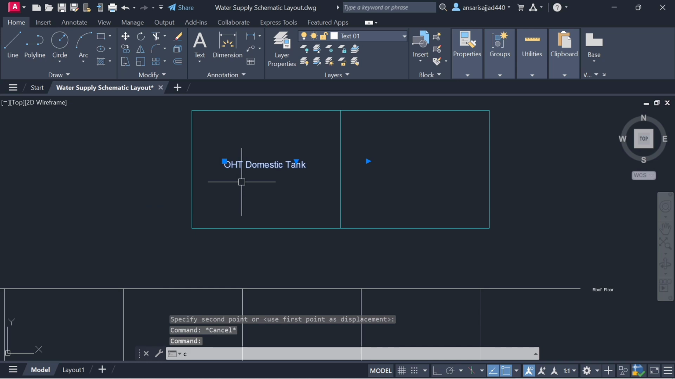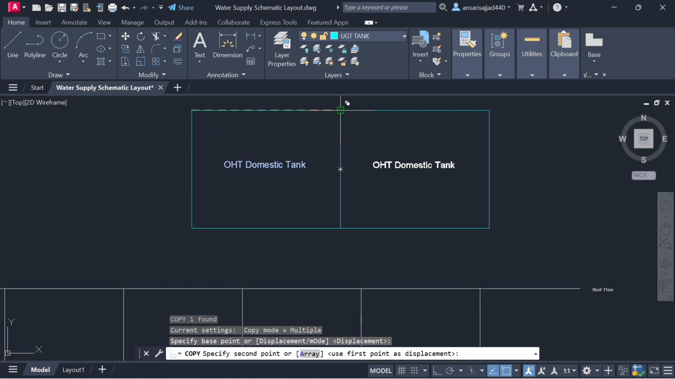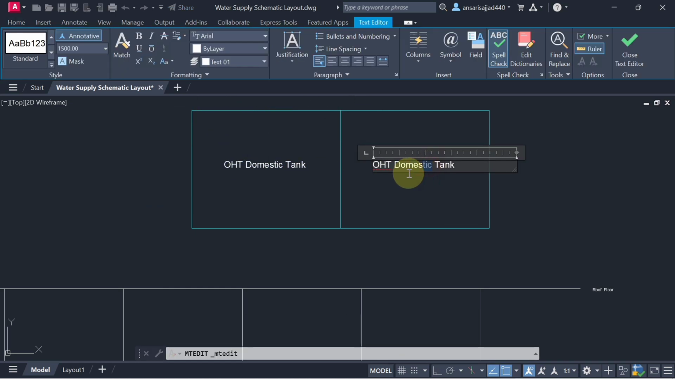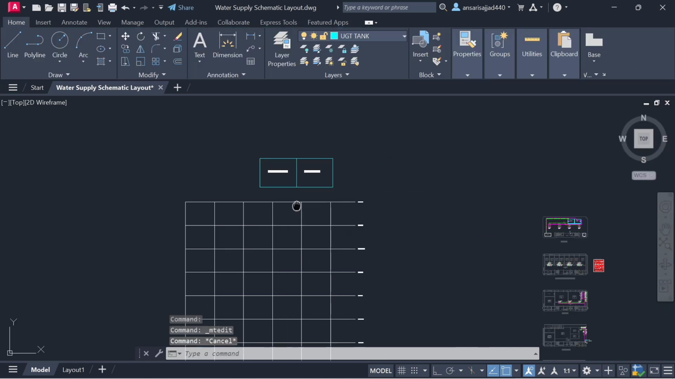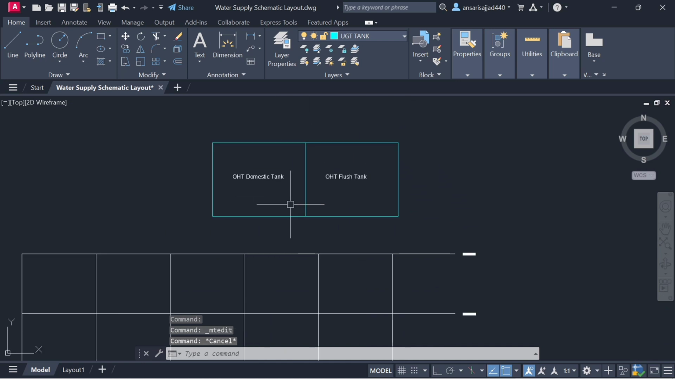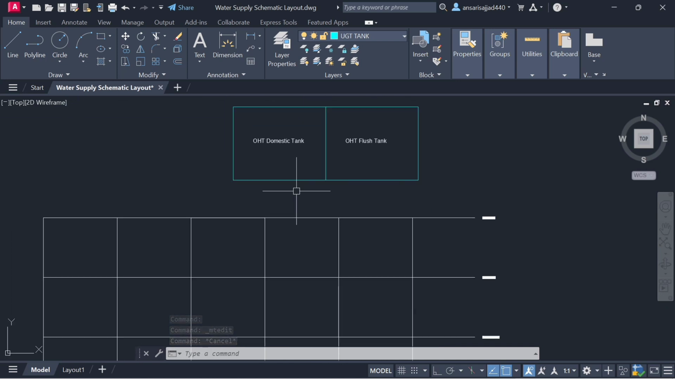Suppose this is our OHT domestic tank and here we have a flush tank. Because we are taking separate tanks, you can also use the combined tank. Okay, so it depends on you. So okay, let's see, I have placed the tank here above the terrace floor, so I have shown it like this.